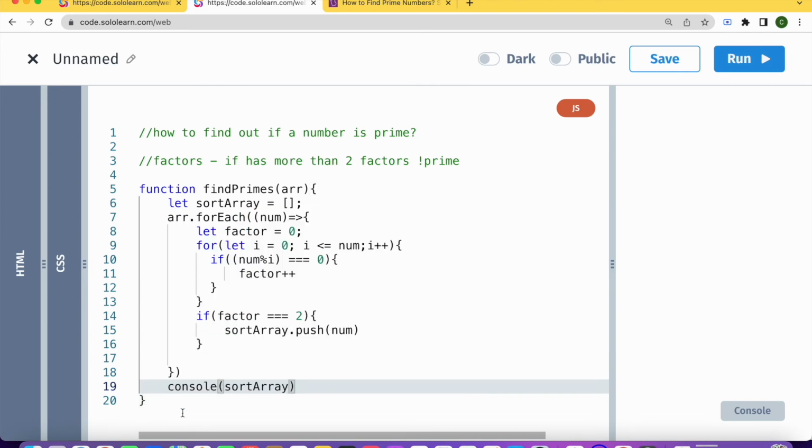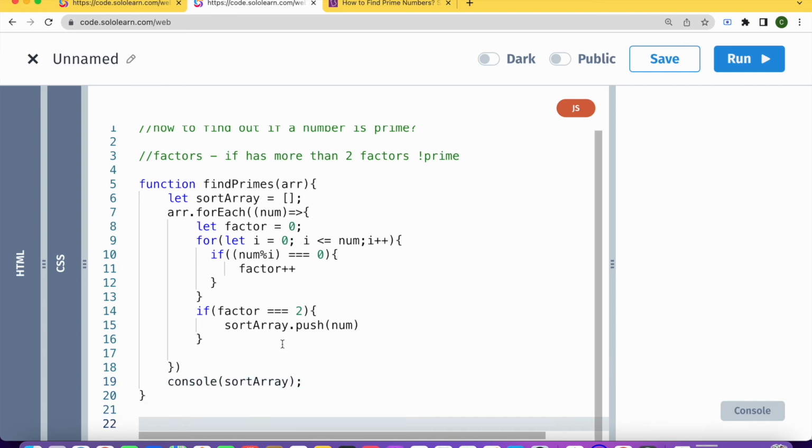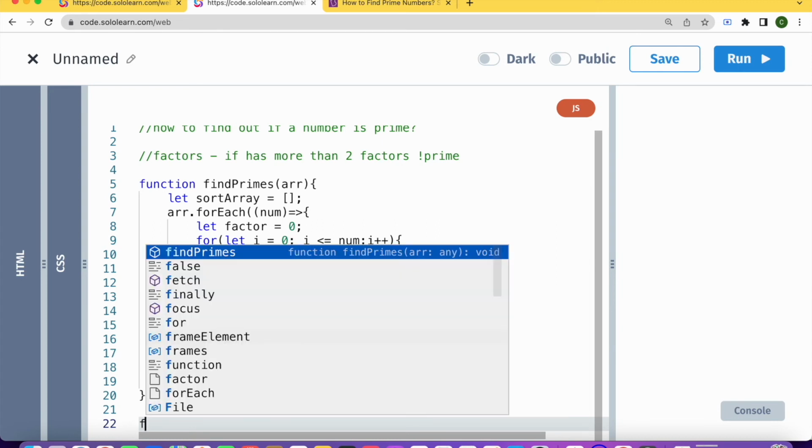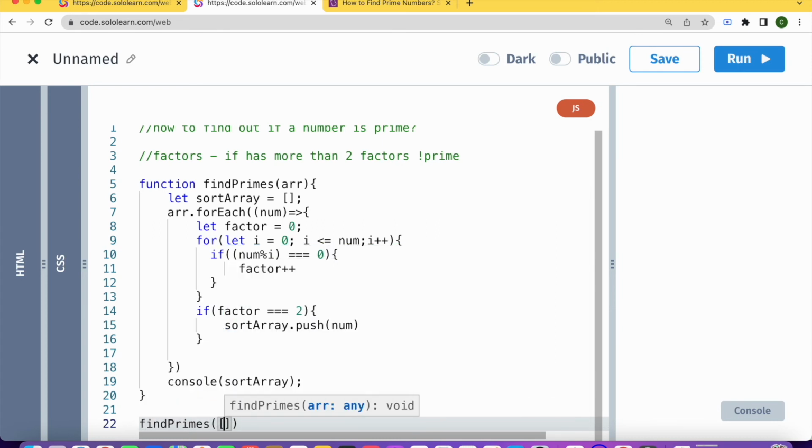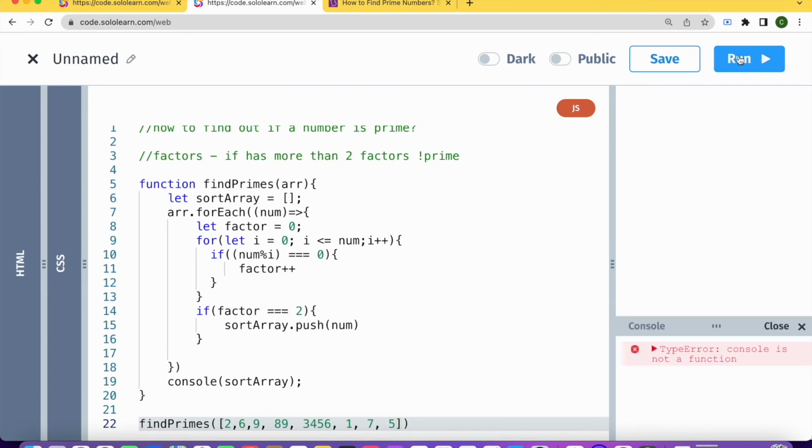log the sorted array. Okay, so let's give our code a little bit of a test. So findPrimes, and let's just make up an array here. So 2, 7, 6, 8, 9, 89, 3, 4, 5, 6, 1, 7, 5. Okay, and let's run our code on that and see what comes out.